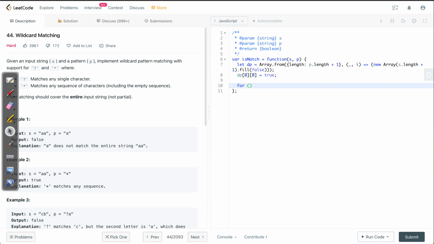Now we are in a good condition to start our for loop. So the for loop starts from i is equal to 0, i should be less than p.length plus 1, i plus plus, and then the same thing for j. So j is going to be less than s.length plus 1, j plus plus. This makes sure that we are going through each cell of the DP array that we just created. And because the 0 case is already handled, we need to continue when i is 0 and j is 0. So that case is handled.